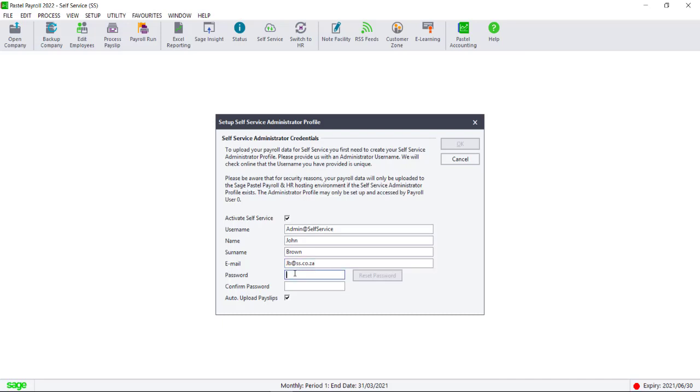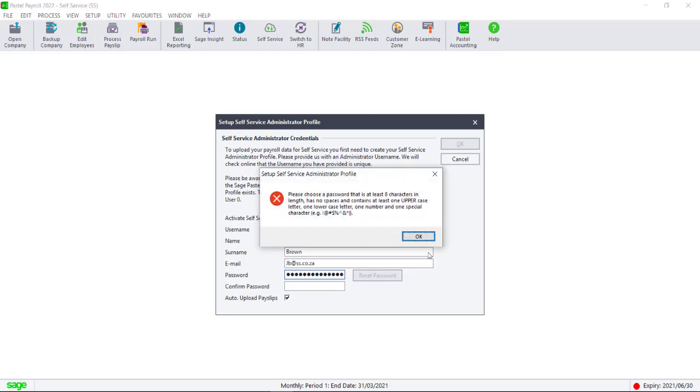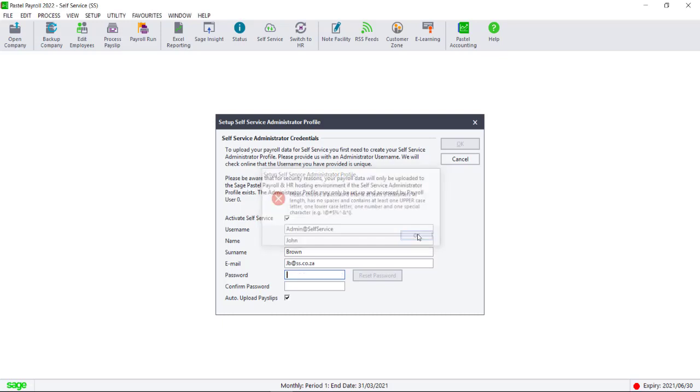The administrator password needs to be at least 8 characters, with a capital letter, a special character, and a number. It is important to note that this password can be changed in the payroll system. You can keep the Auto Upload Payslips section checked if you want the system to automatically update the payslips when doing a pay period update. Once all of the fields have been entered, you can click on OK.